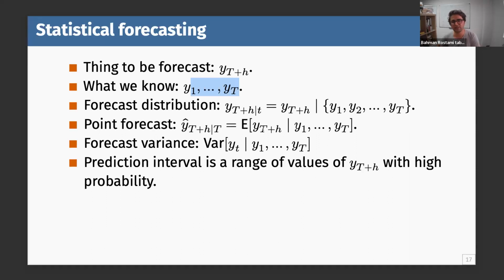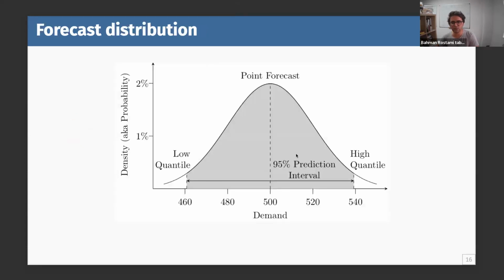The point forecast is just the expected value of that distribution. We can also have the variance of that distribution, which refers to the dispersion of the distribution I showed you. If it's centered, closer to the center of the distribution, the variance is lower. If it's dispersed, the variance is higher. Then the prediction interval is the range of values, with a given coverage, that we can get for y_{T+h}. And I think this slide summarizes well what we can extract from a forecast distribution.